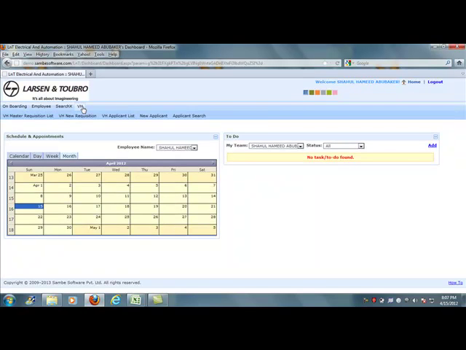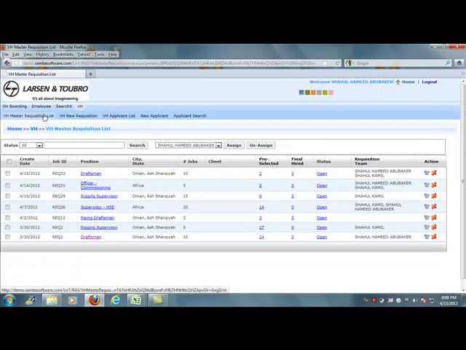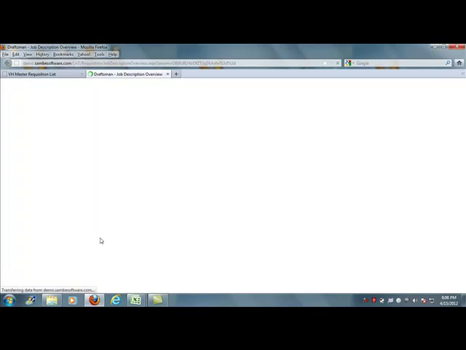Under the Volume Hire module, if you want to see the Volume Hire candidate, you can go to the master requisition list of the Volume Hire. Under the requisition list, I have now added the candidate under the requisition position of draftsman. So let us have a look.